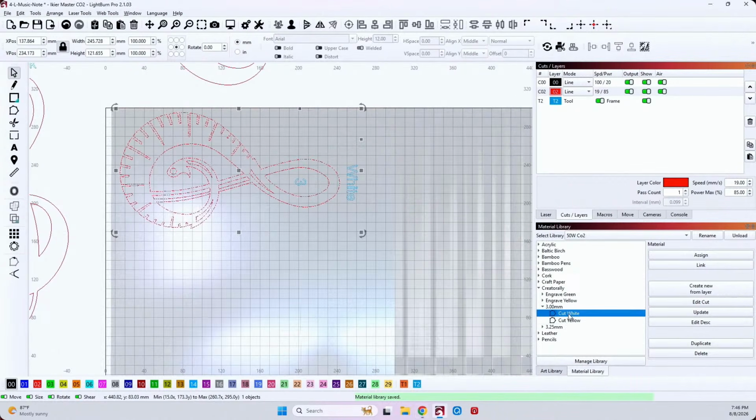I just added the cut white to the library. But on this purple, I should be able to get away with the cut yellow. So I'm going to assign the cut yellow. So that's 2375. It's a lot less. Hopefully it's going to work. I mean, it worked on the yellow. It should work on the purple.